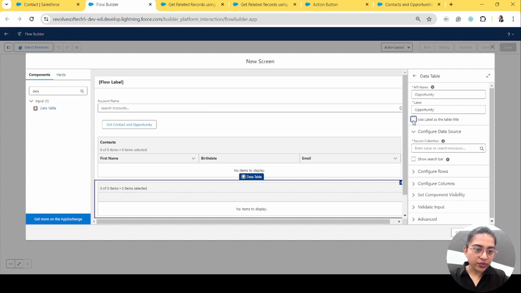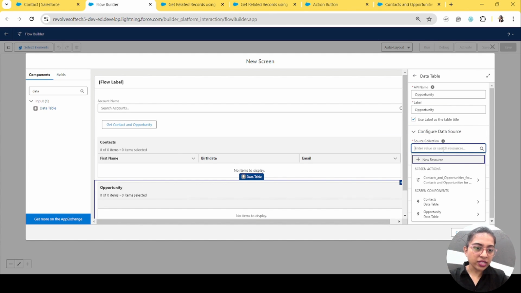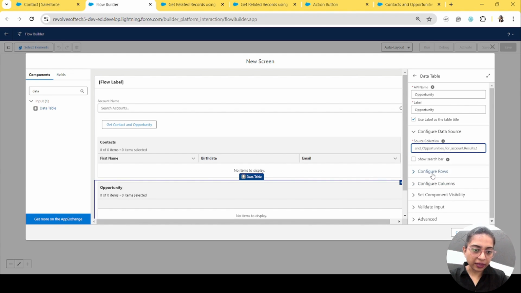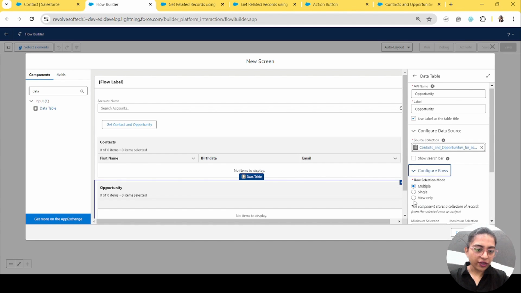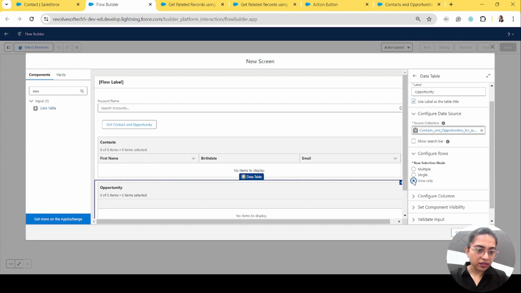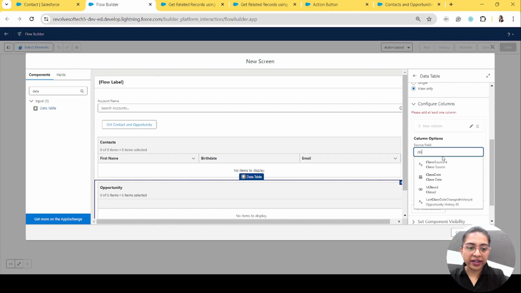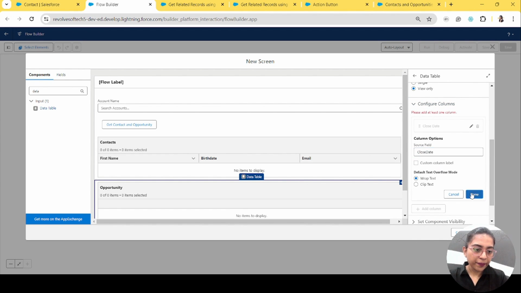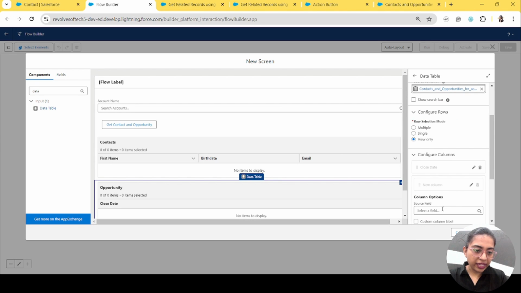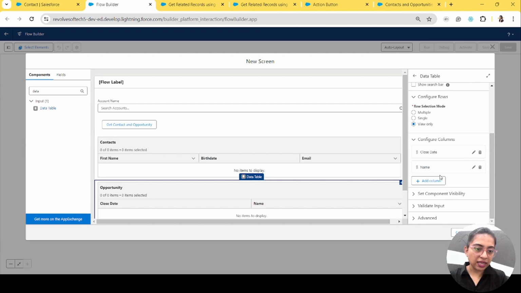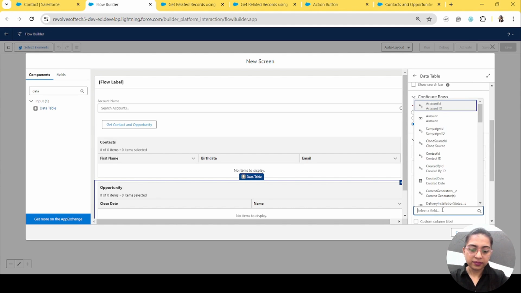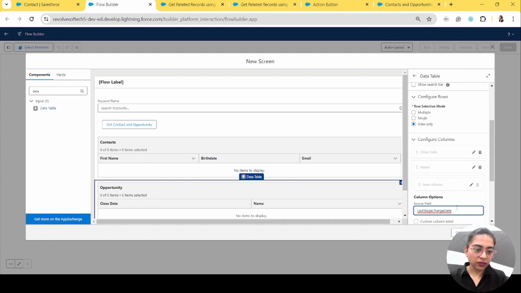This is done. Now let's create a similar data table for opportunity. Okay, use the label as same. Now in source collection, we will select the subflow, result, and we have get opportunity. Configure rows, view only, and then configure columns. For opportunity, we have added close date, name, and stage name. So we will add the same columns here. Oops, sorry.